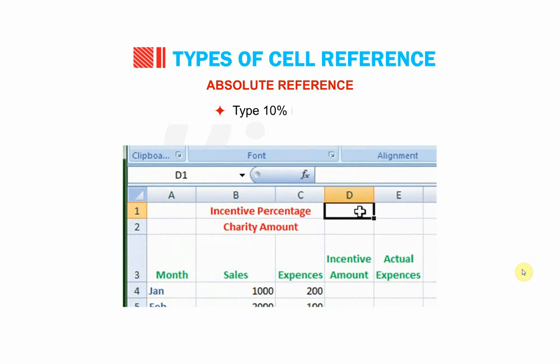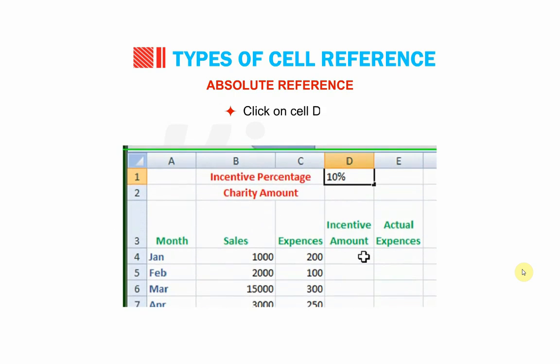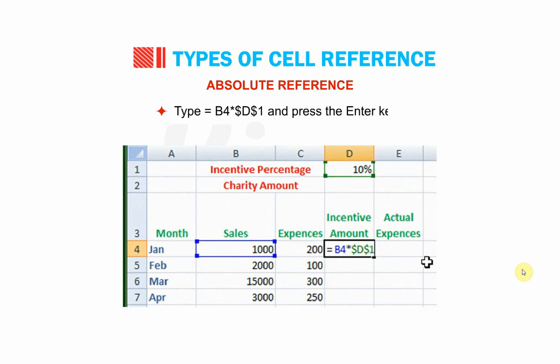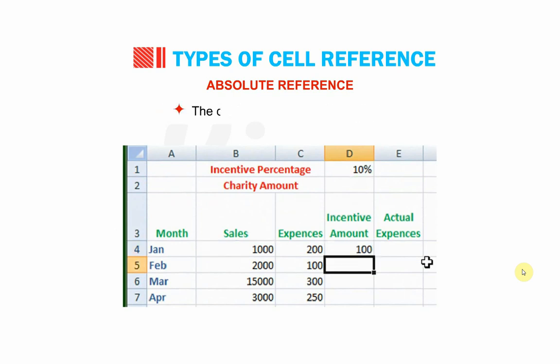Let us calculate the incentive at the rate of 10% on monthly sales. Type 10% in the cell D1. Click on cell D4. Type B4 into $D$1 and press the Enter key. The cell D4 displays the value 100.